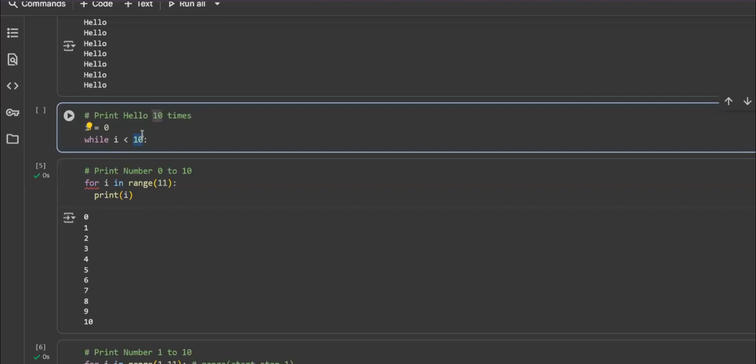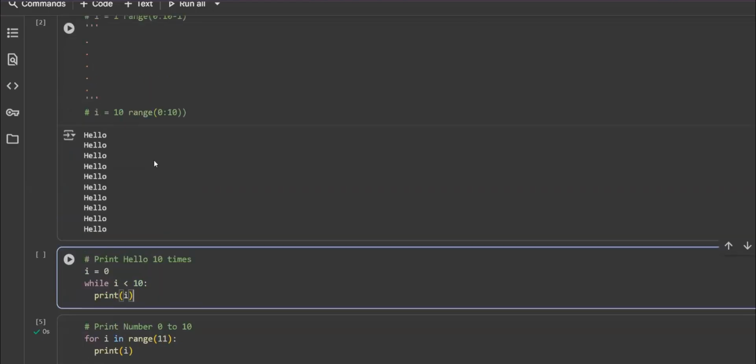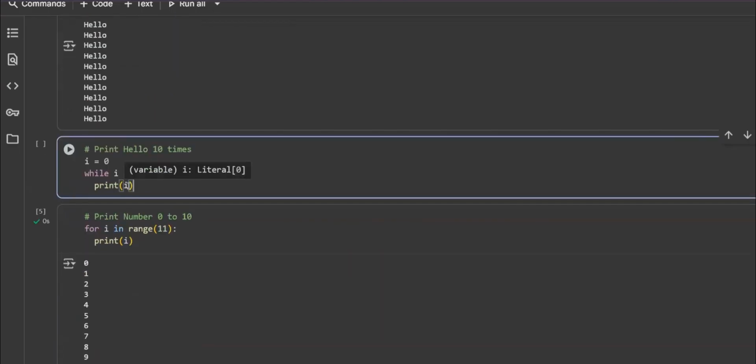Whether 0 is less than 10? Yes. So if it is true, then it will print hello 10 times. Sorry, it is not printing the value of I. We are printing the value of hello. Now 0 is less than 10, so it is printing hello.